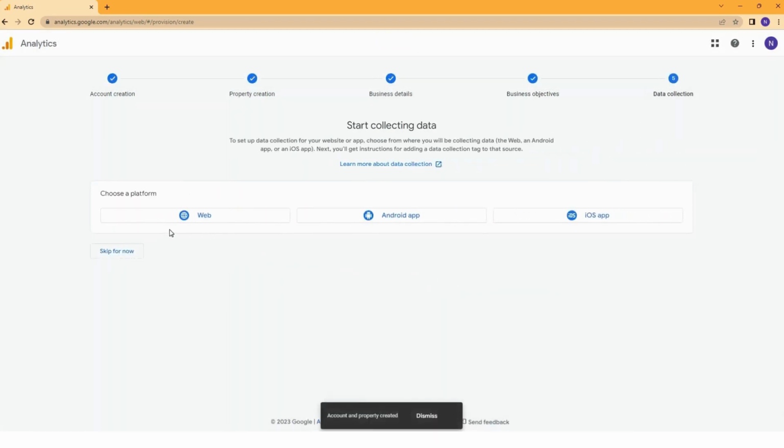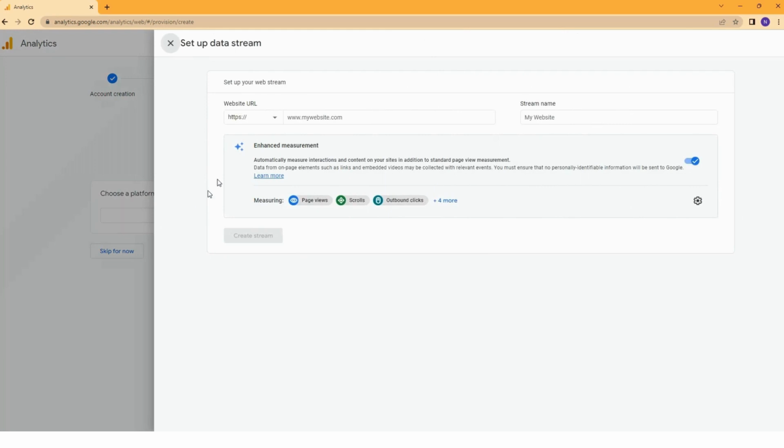Now, it's time to create a data stream. If you are running an online store, choose Web. In the next tab, fill in your website's URL and name your stream.